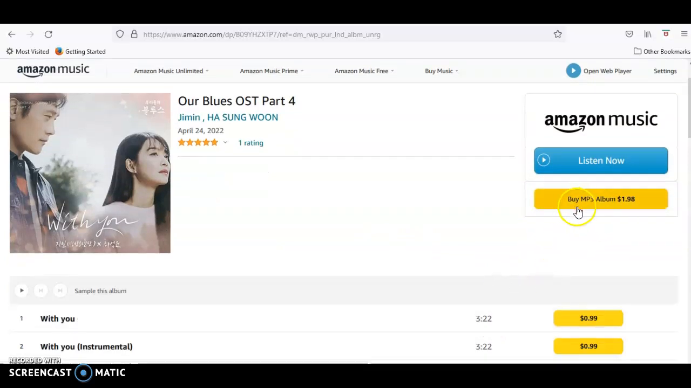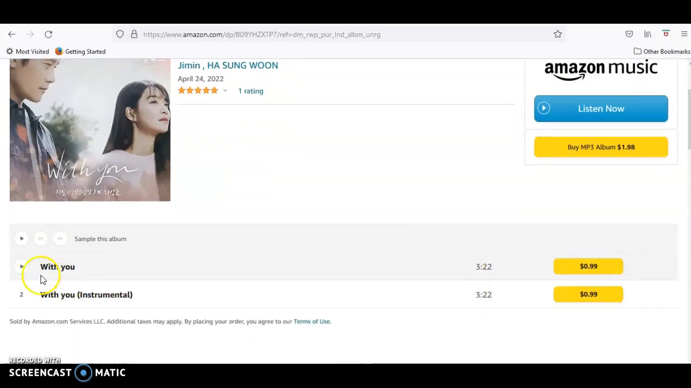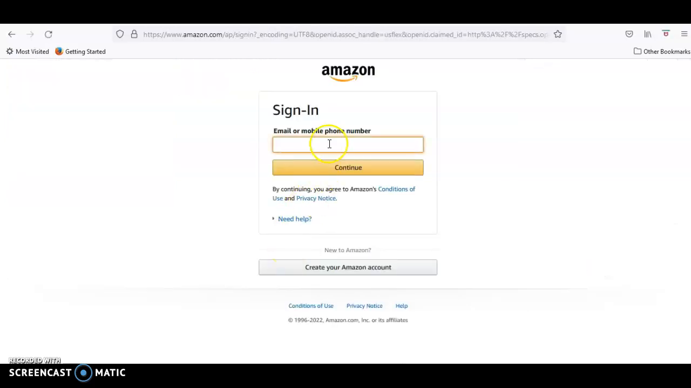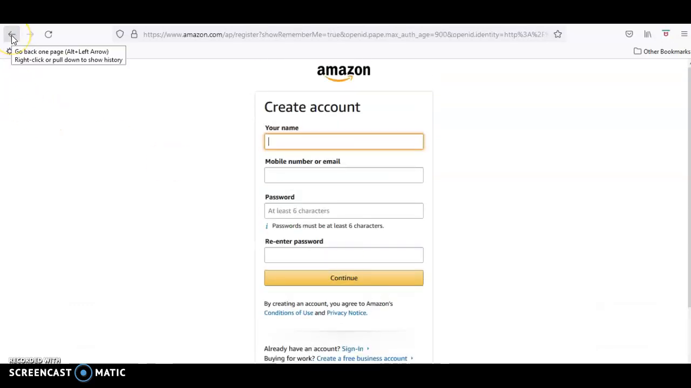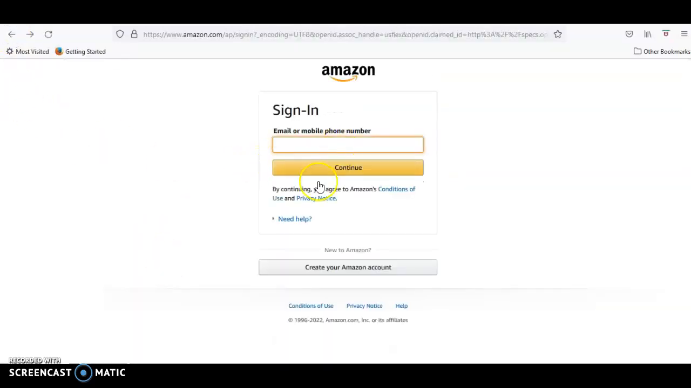We want to buy the tracks separately. So you want to buy the original version and you want to buy the instrumental, one of each version. So with that, you're going to need to sign in or create your own account. So you can create your account by filling out the information there. I'm actually going to sign in.